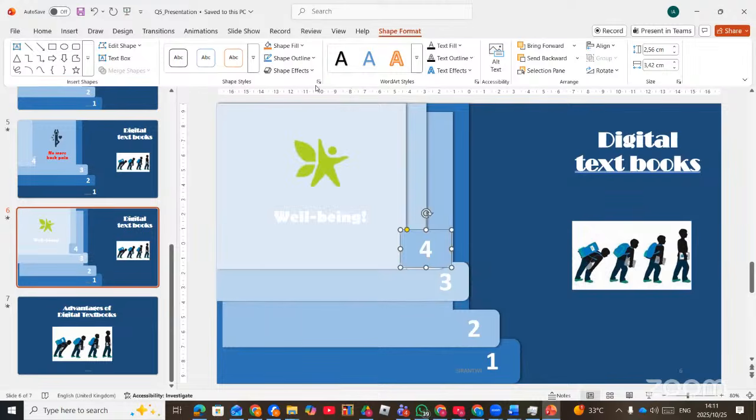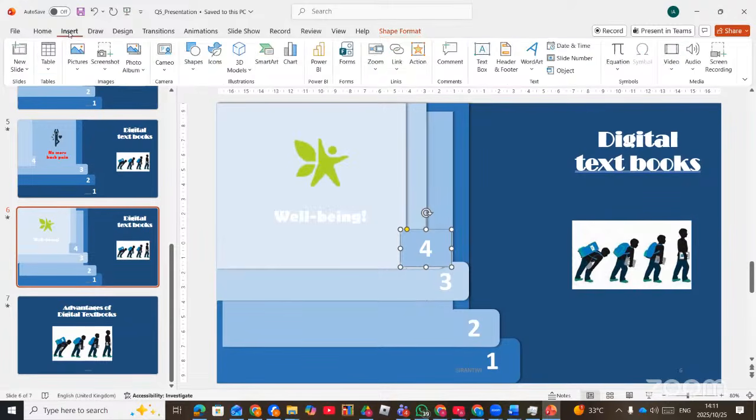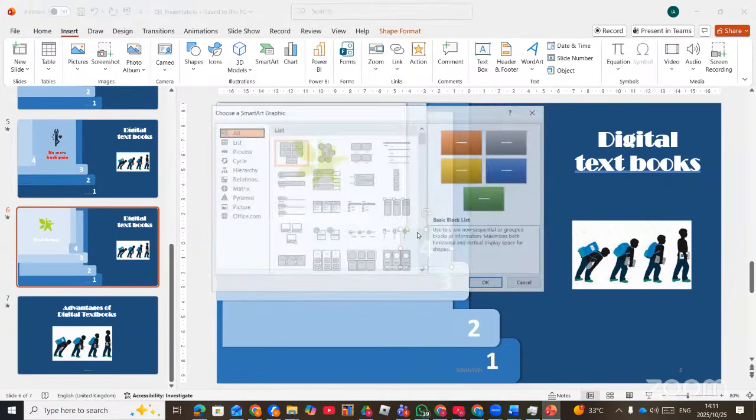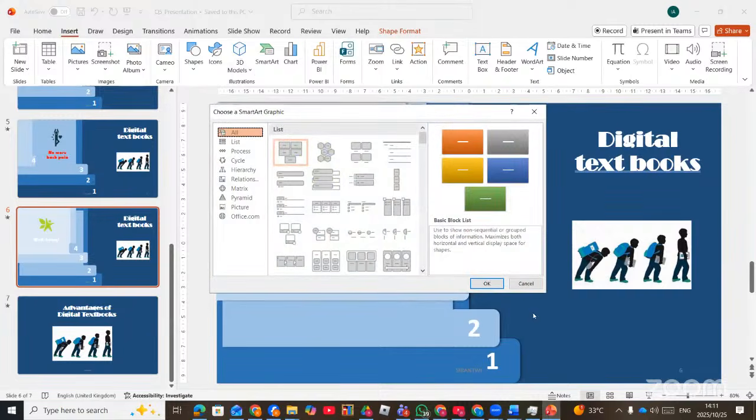It could be that they applied, what do you call it? They applied a smart art. So you must check if it was smart art that was applied. You have to check which smart art was used. I think they used this one, the basic block one.